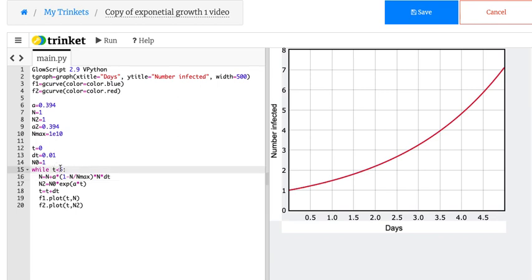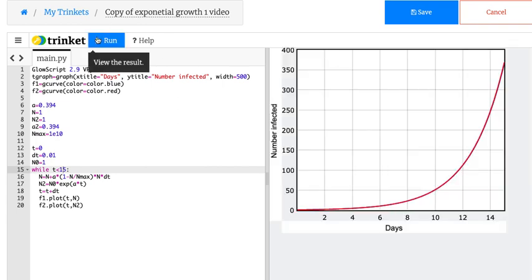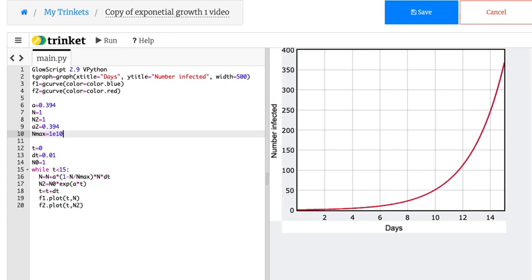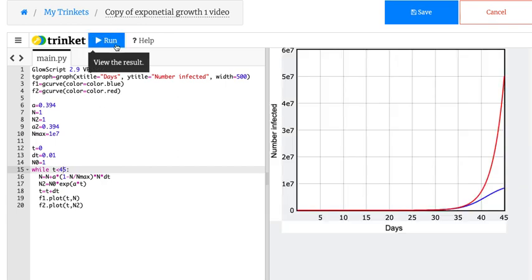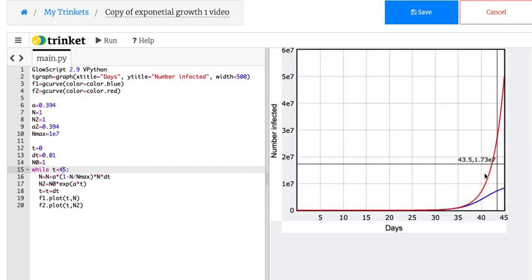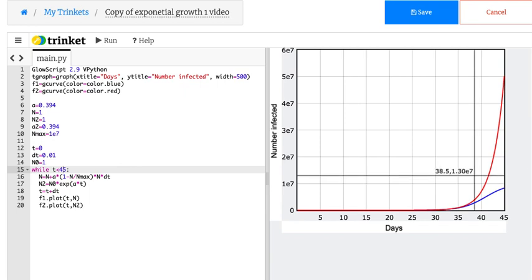So now let's go to day 15. Let's just see. They're on top of each other. Let's make N max smaller. Let's say 1e8. 1e7, 10 million. Let's go even further, 45. There we go. Okay. Now it's starting to drop off. Now it's starting to work.